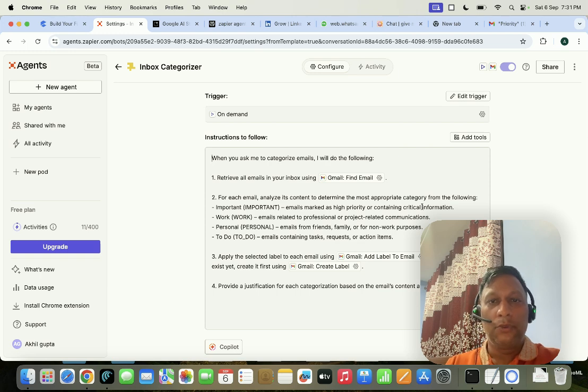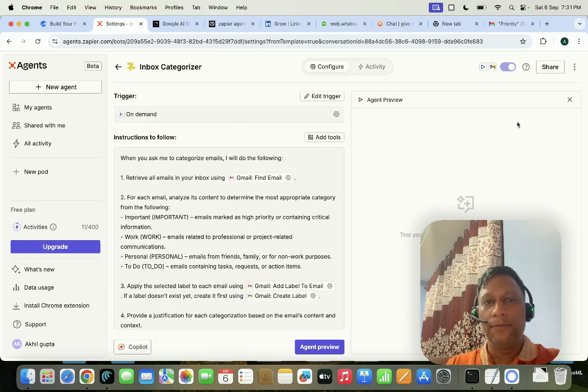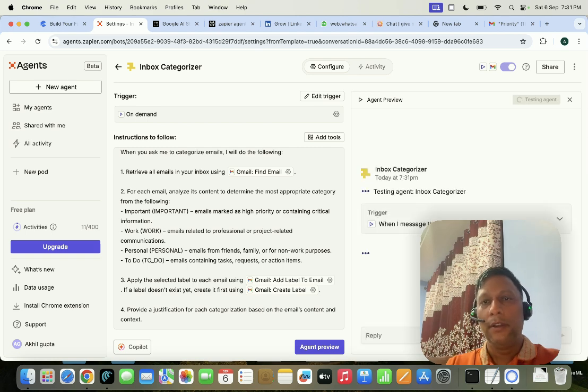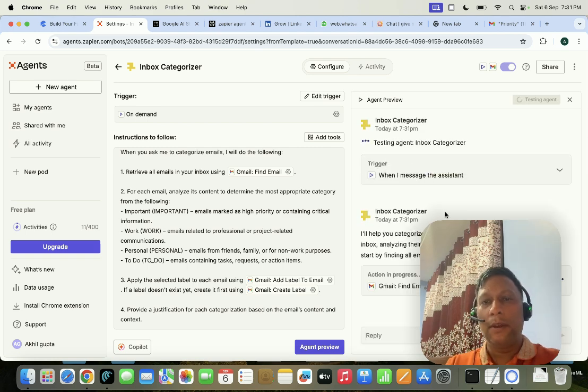As of now, we are keeping it simple. We are not adding any tools. We'll take that up in the forthcoming discussions. For now, if you see the agent preview, we have a provision to preview the agent and also test. So when we click test on the agent, it will categorize the messages I'm getting in my email. And now you can see it's trying to connect to my email account.